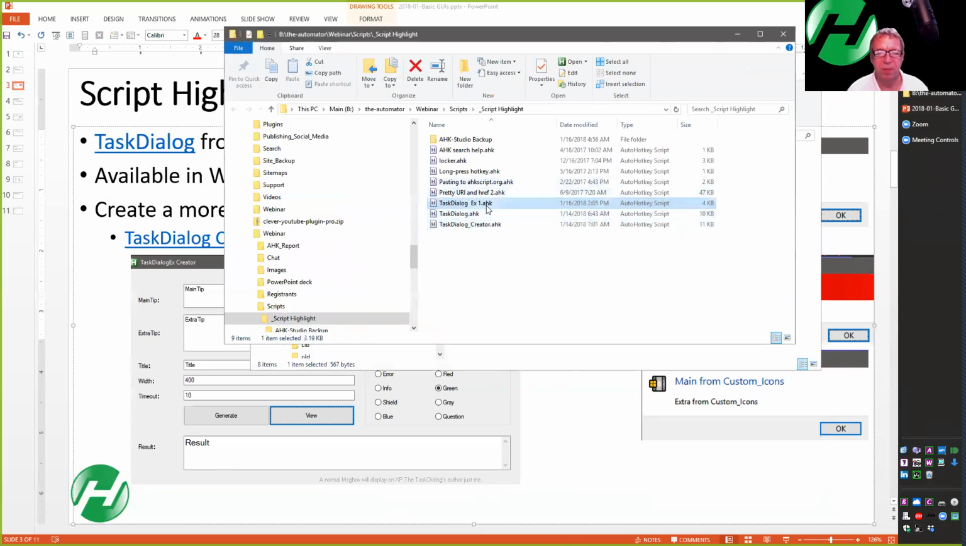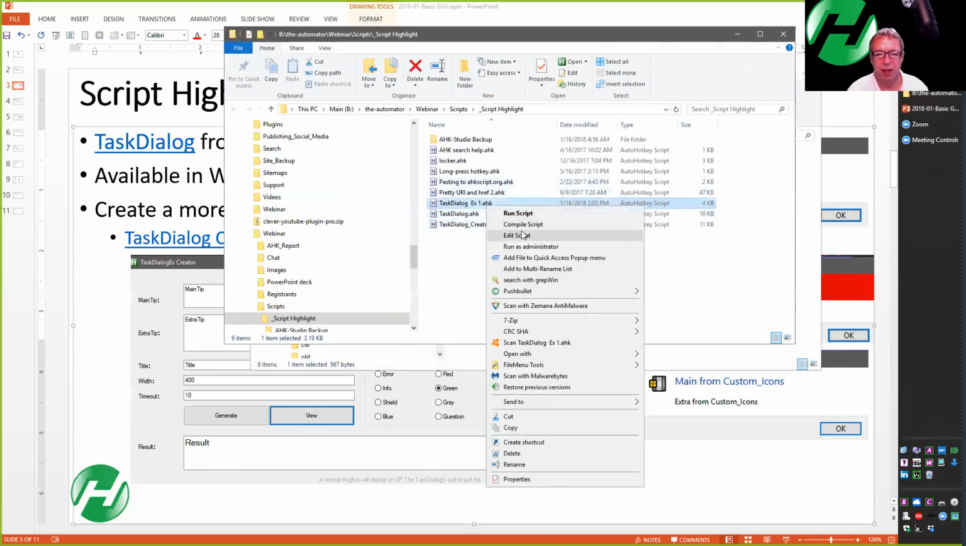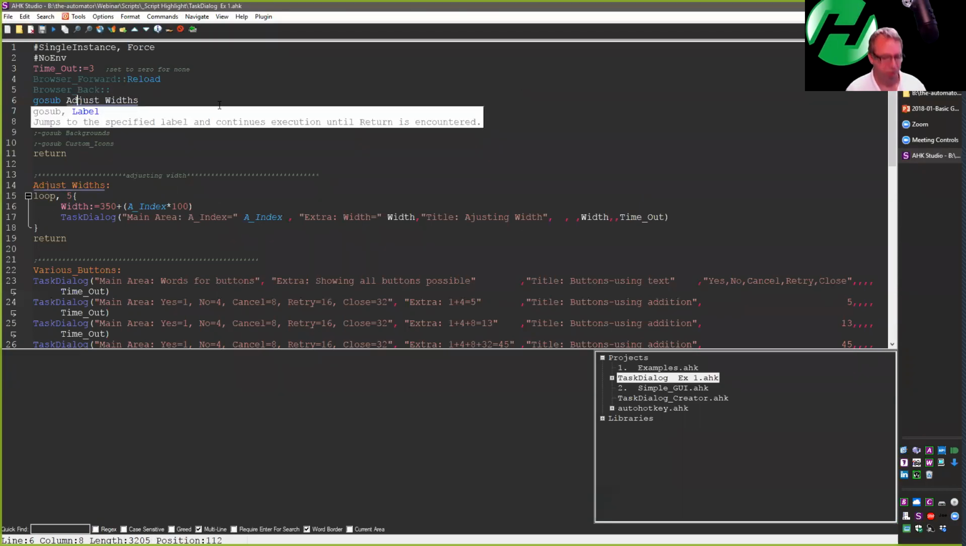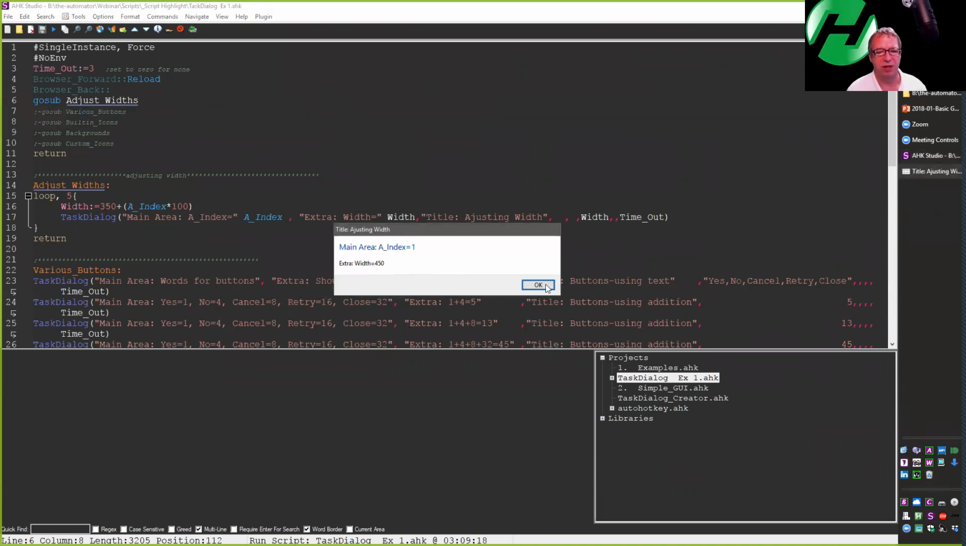Here we go. So let me edit this because I have separate subsections here, or Go subs. So let me launch it. And now this first one, this adjust widths, so this is this loop, and we're going to run it. And notice here, as it iterates over it, it's going to start making it wider and wider.